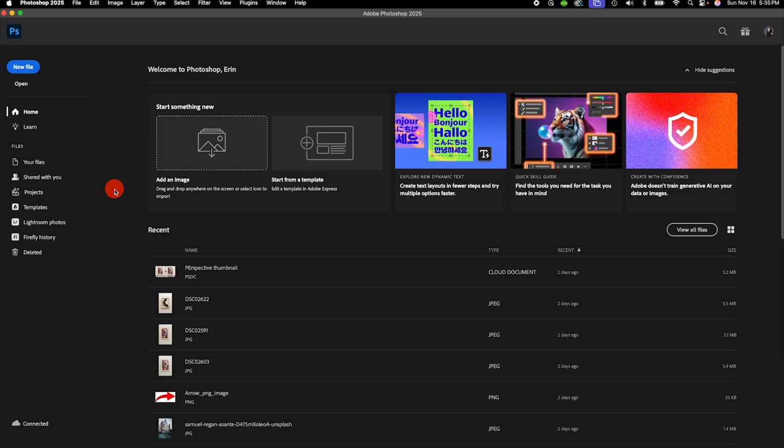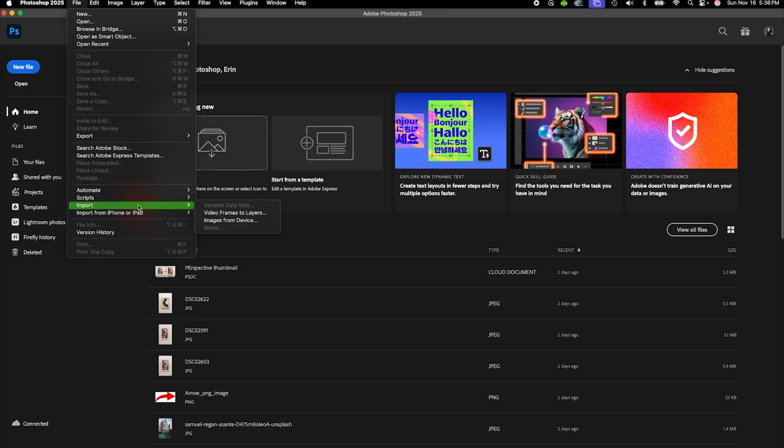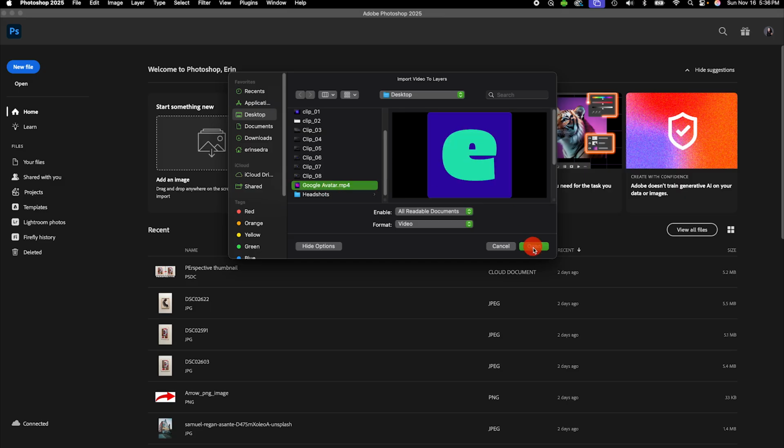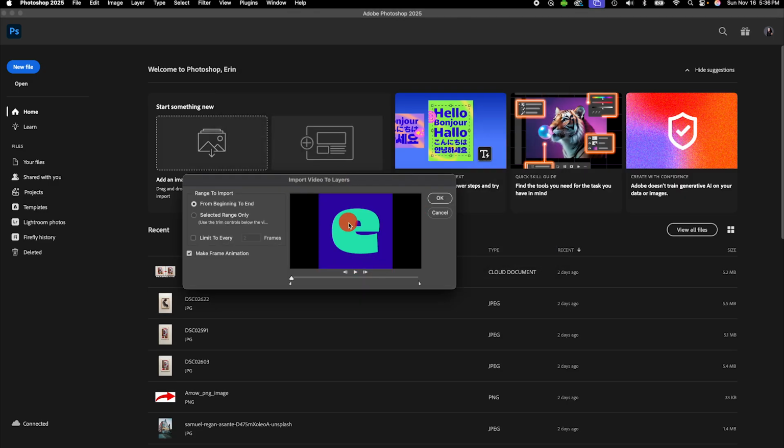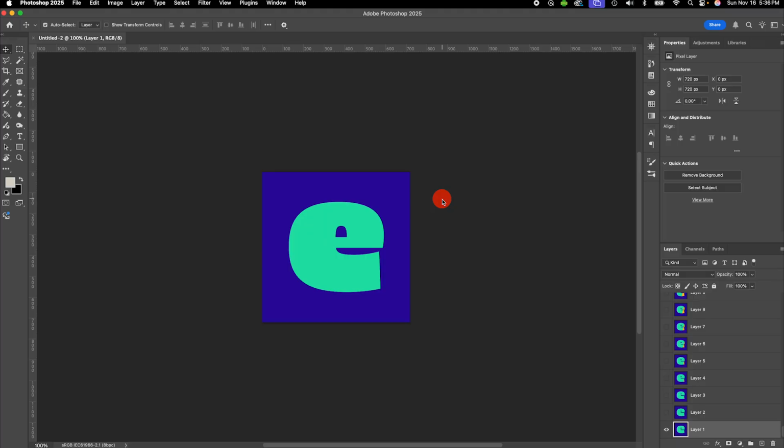All right, so once you're in Photoshop, go to File, Import, Video Frames to Layers. Go ahead and grab your Google avatar and hit Open. And when this pop-up comes up, just hit OK. Now, Photoshop is going to run a little slow for this, but it is totally worth it.